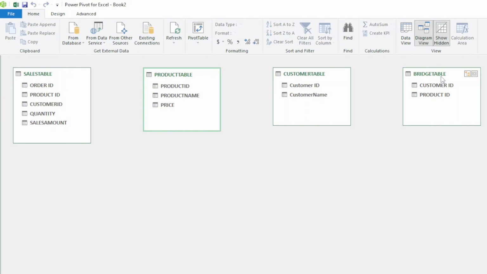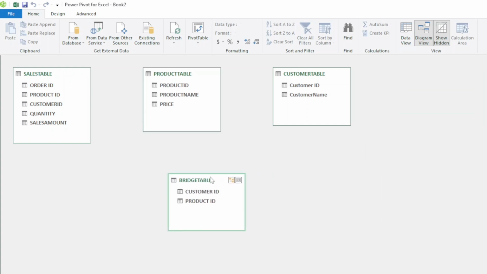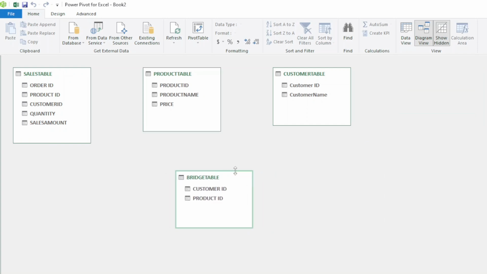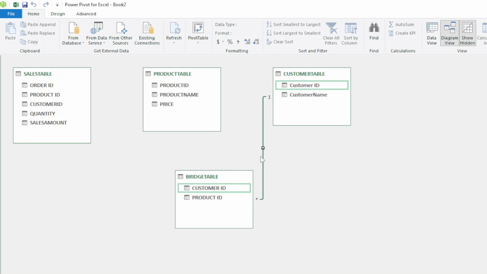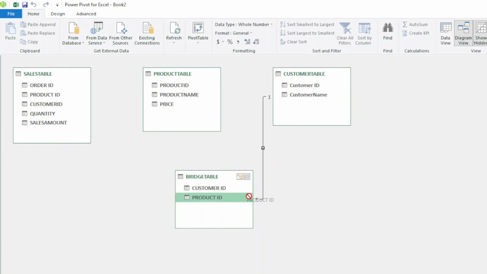So now what are we going to do here? We are going to create relationships. I will leave a link to my video on relationships so you could check it out and understand how relationships really work. So now let's drag our customer ID from the bridge table to customer ID in the customers table. Okay, you can see this line right here. It shows the relationship. Customer ID is highlighted in the bridge table and it is also highlighted in the customer table.